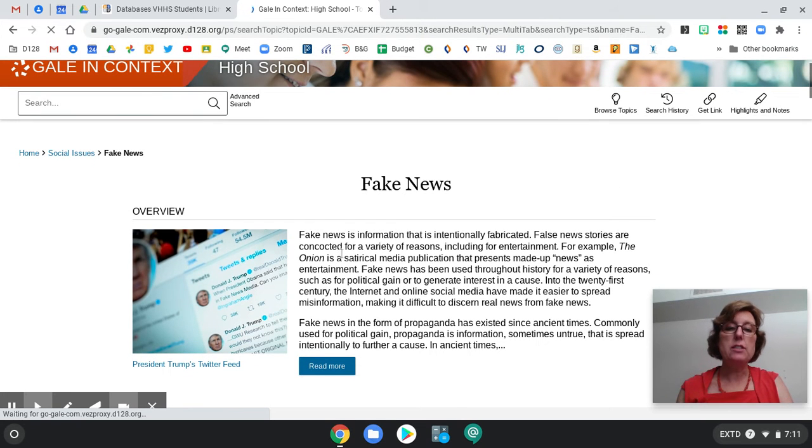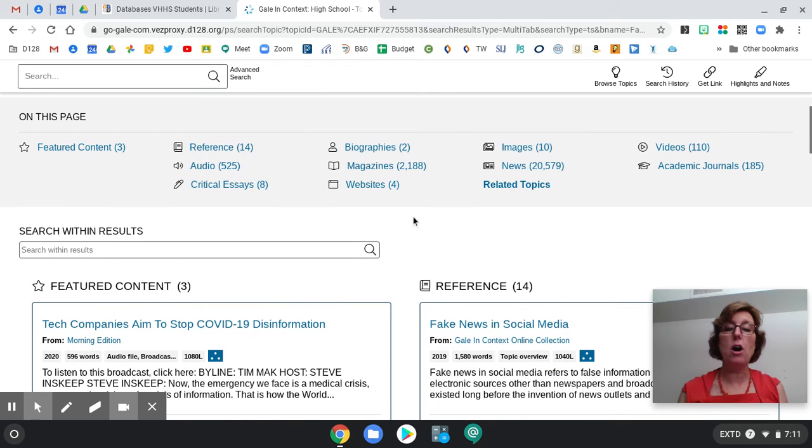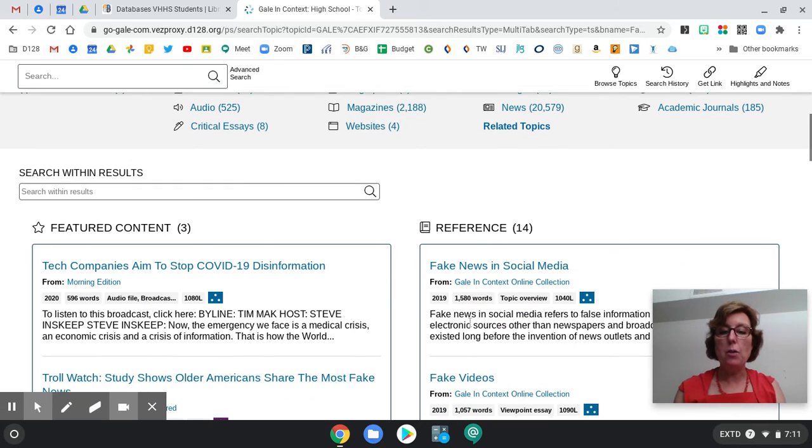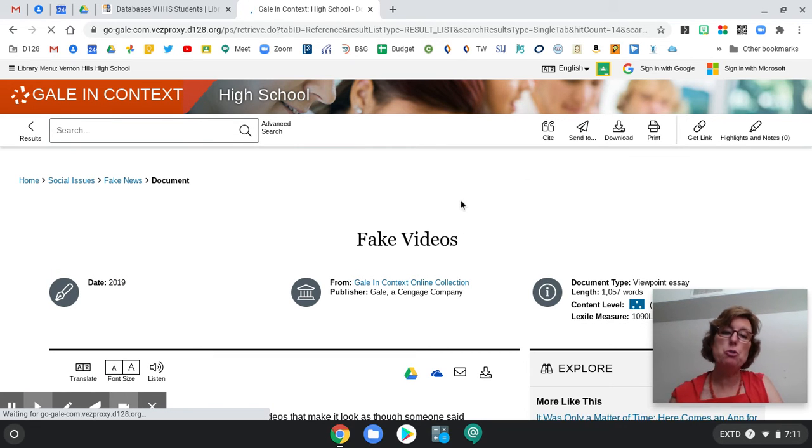So the first thing you see is this overview. This is a great way to learn about your topic, kind of like reading the Wikipedia article, but you can't use it as a source in the same way as the Wikipedia article. It's just a good way to figure out what you're going to read. If you keep scrolling down, then you'll see all of the sources. So there's 3 featured articles, reference, audio, essays, biographies, magazines, websites, all these things. Each one of these can be a separate source. So I'm going to click on one of them, and we'll see some of the features and ways that this database makes it easy for you to use their sources.